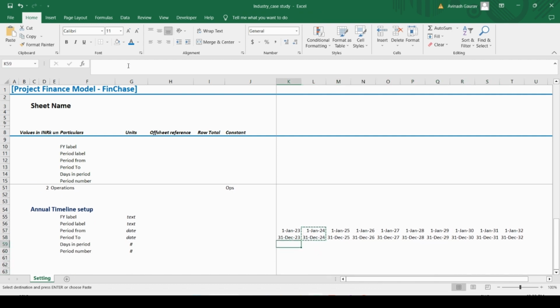Now guys, days in a period. So how many days in a period? So I can say equals to period to date minus starting date plus 1, right? Because I literally want to consider that date as well, right? So I need to give it a plus 1, right? So you can see days in a period is calculated.